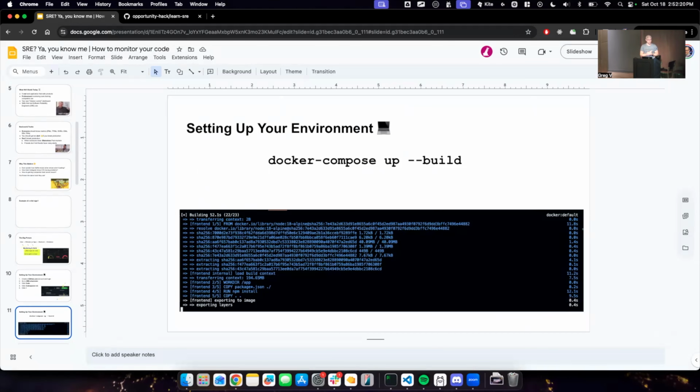Has anyone actually heard of, used Docker before? Sweet. Why do we use Docker? Go ahead. Containers. To run code in isolated environments. Love it.